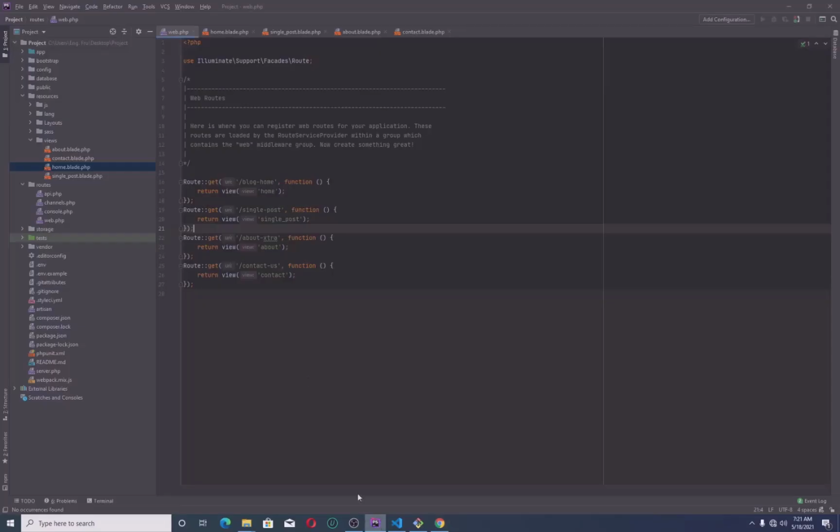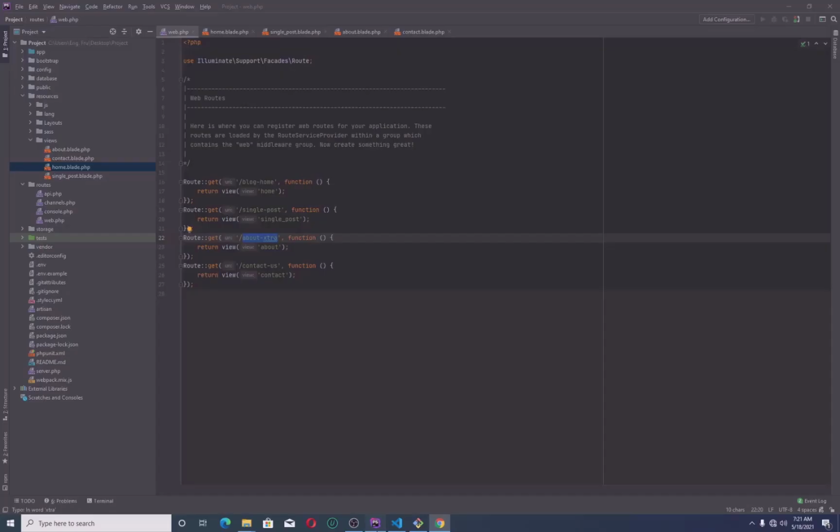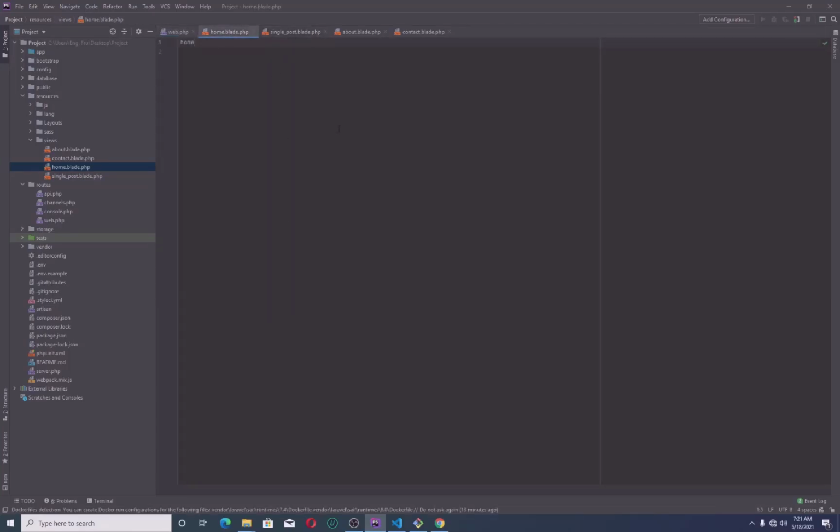No, it's not about us. Okay, about extra. Okay, so let me copy it here, go to the browser, say about extra. So it is looking for, it is returning us the files that we are specifying here. Okay, so this is where we are going to import all our templates.